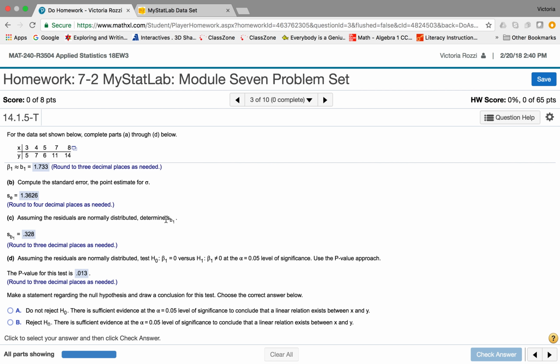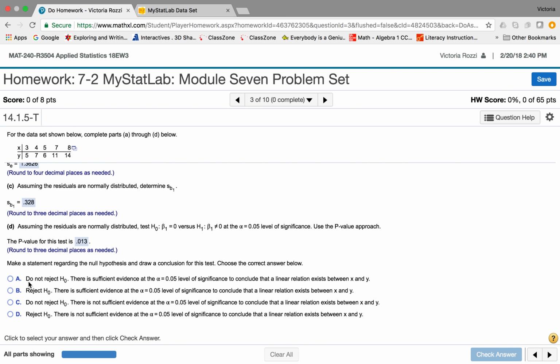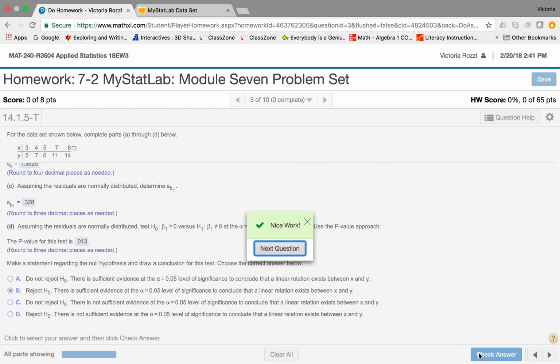So if we go back here, right, reject, there is sufficient evidence to conclude that a linear relationship exists between X and Y. Do not reject, there is not sufficient evidence to conclude that a linear relationship exists between X and Y. We would pick B. And that should work because we think that a linear relationship exists because the slope is not zero. We rejected that null hypothesis.